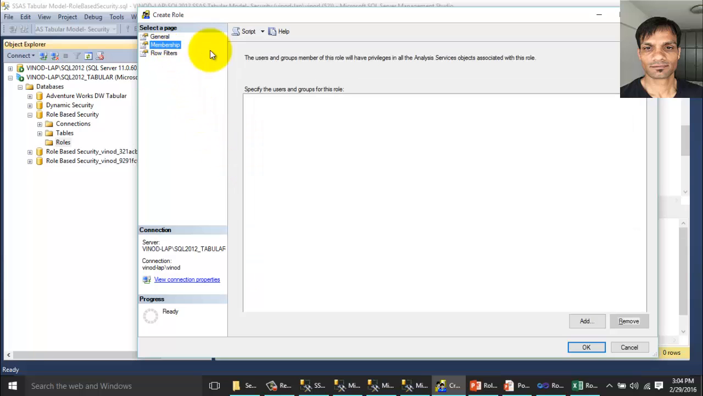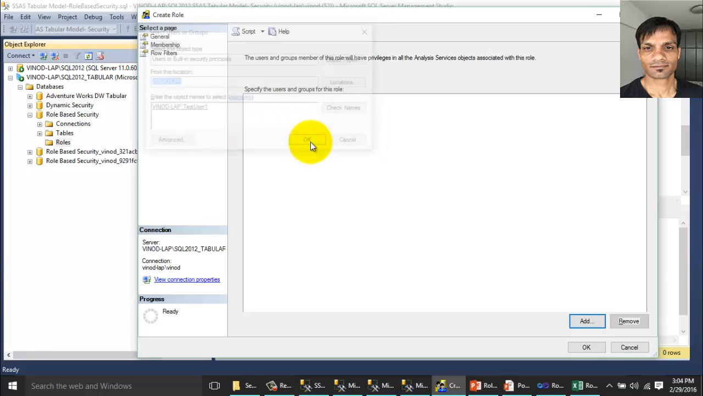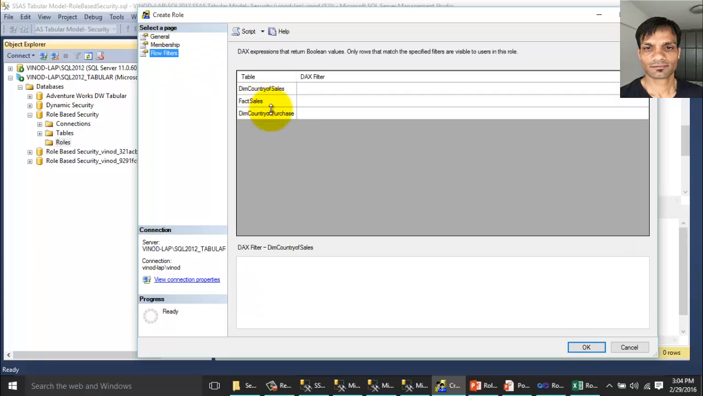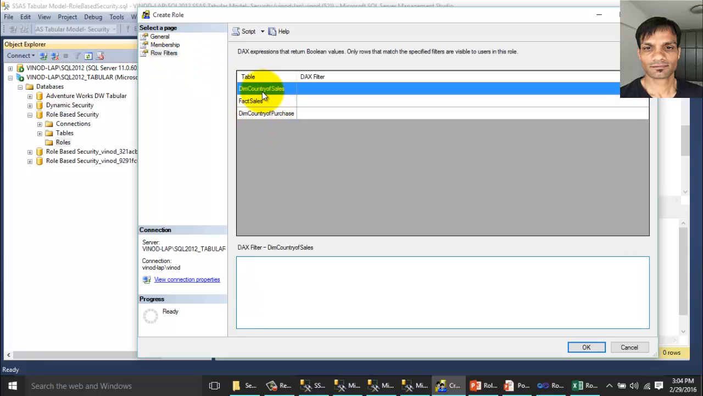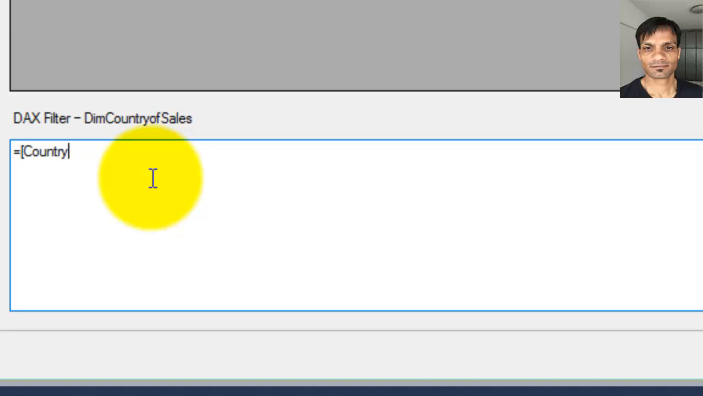Read-only permission, as I said, I will add test user 1 here, and for the row filter I'll apply some text filter on dim country of sales, because this user wants to access Canada sales data. It's okay, it's done.